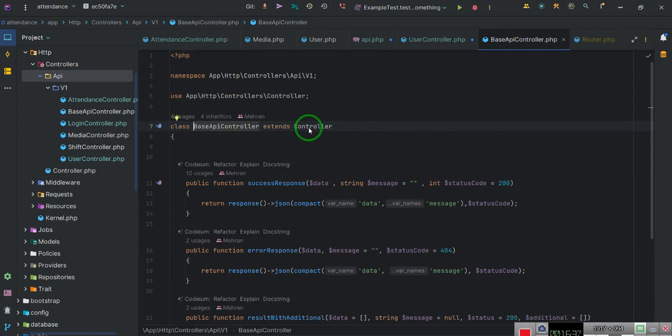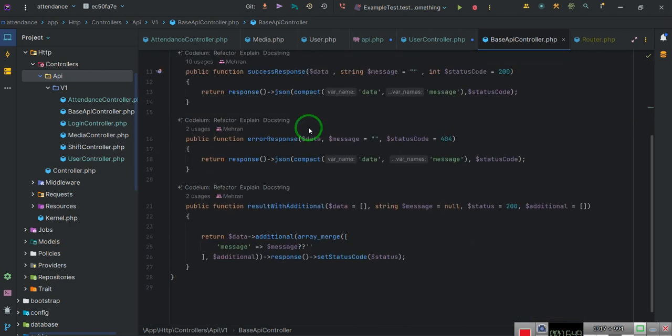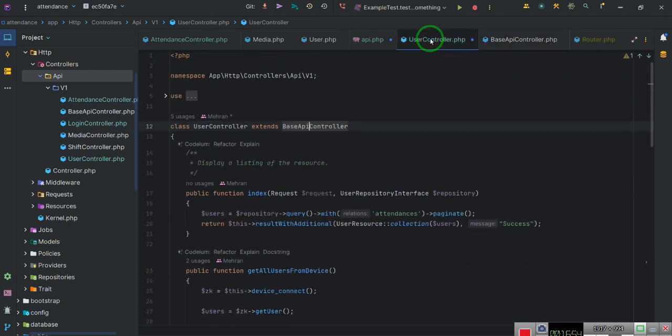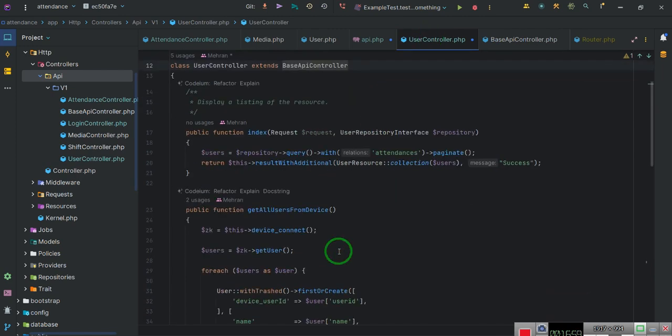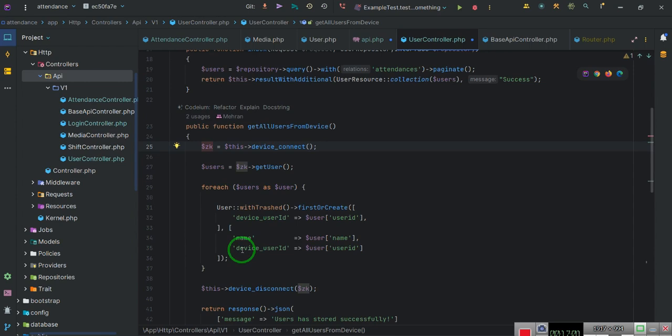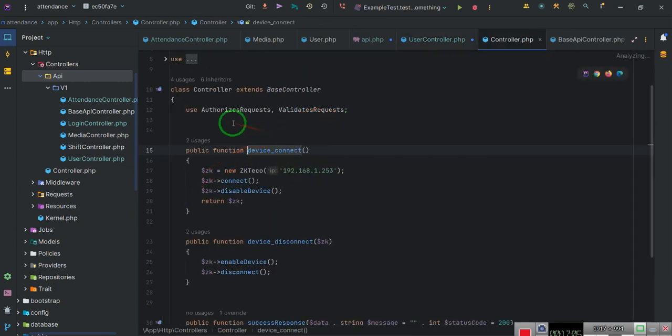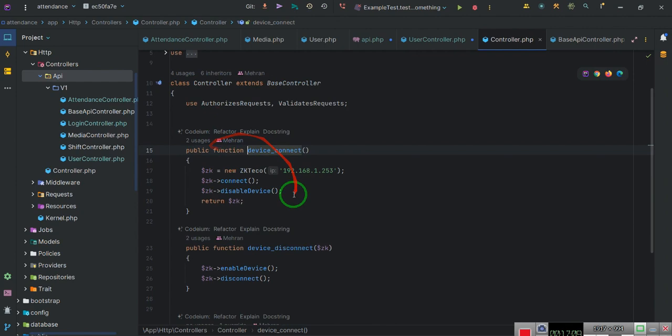And I use this package from GitHub, which a person put on his GitHub. And we use that package to collect the data from the device. ZKTeco, yeah.